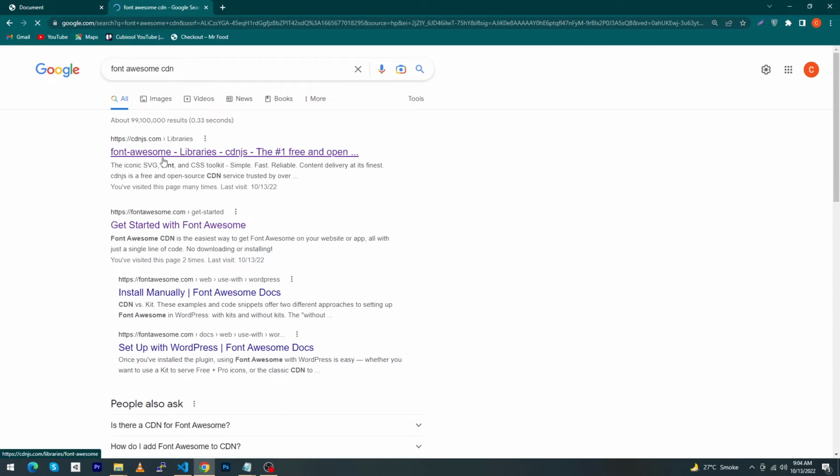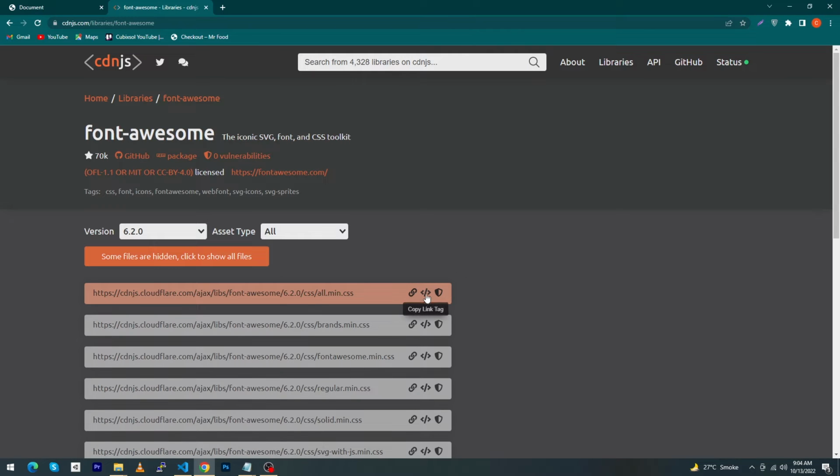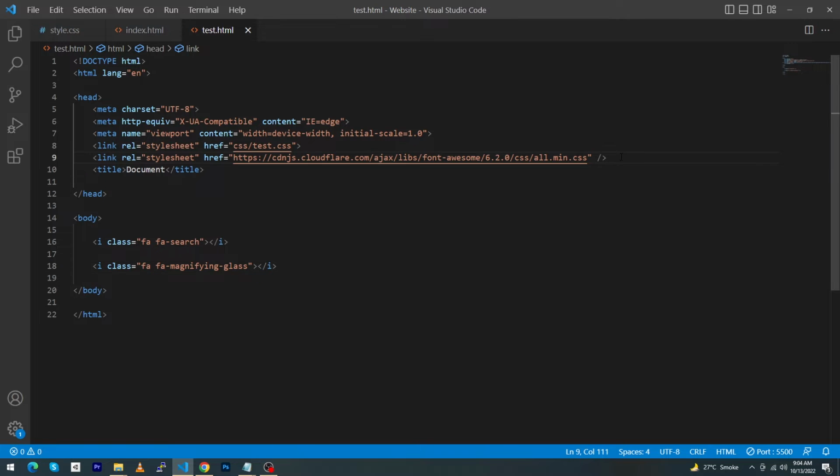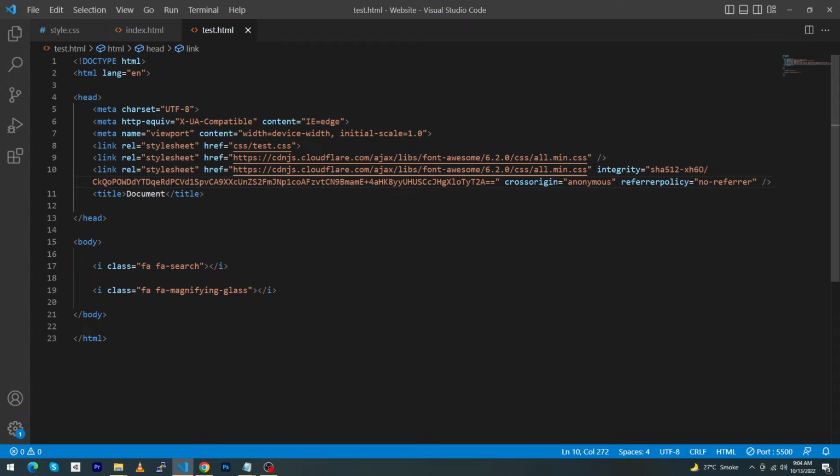Search here, click on the first link. The website name is cdnjs. So click on the first link, and from here in the middle icon you can copy the link tag. Just click on this and open your HTML code. In the head section you have to paste this, and you can remove these remaining attributes.